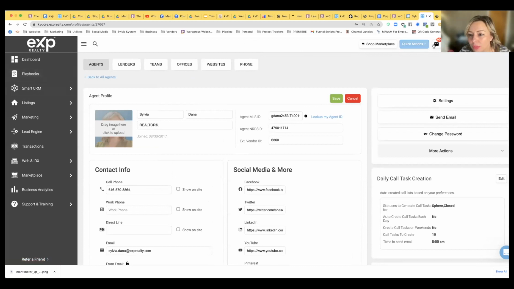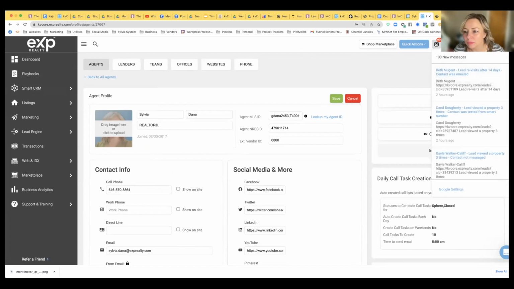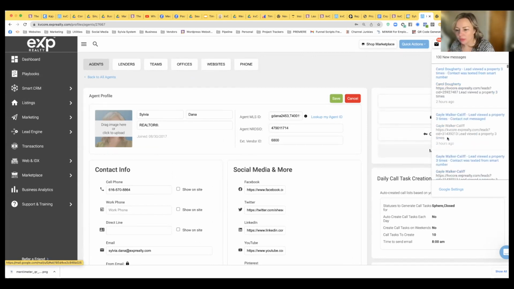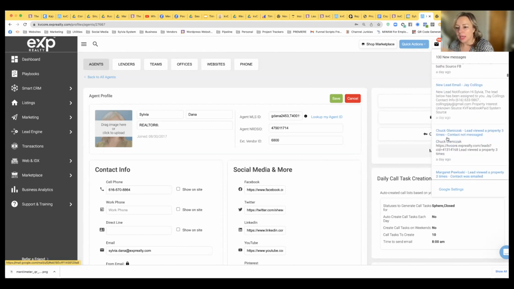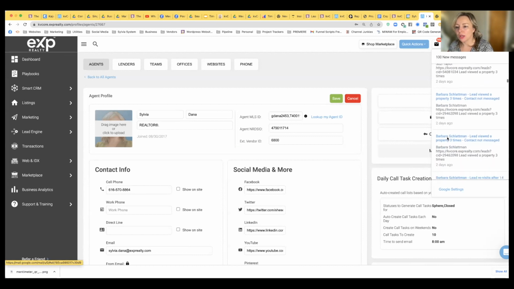You have to go up here to where this little email icon is and click on it. You'll see here it's showing me what's happening. Beth, this is a response or a notification. Beth Nugent, she revisited the site after 14 days. Carol Dodery viewed a property 3 times. So all my behavior alerts here, or if anybody sent an email reply, any new lead notifications are all here.